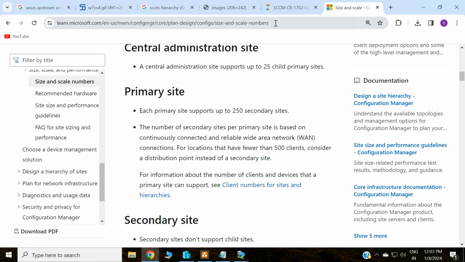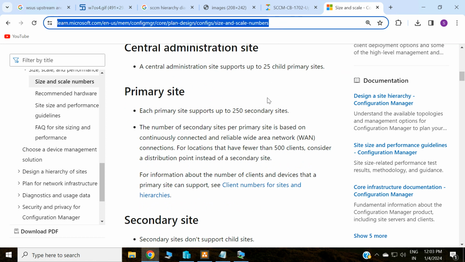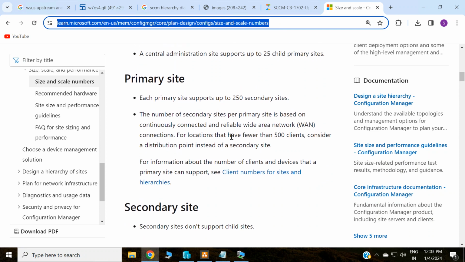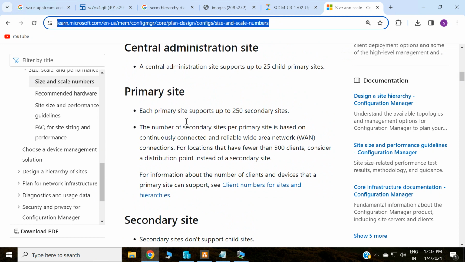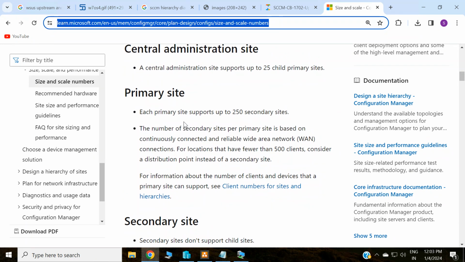I will share this. Why do we need secondary sites? Secondary sites are for small sites, like locations with only a few machines. We can set up one secondary site there. Like a small office of any organization where you do not want to set up a primary site, we can have a small secondary site.